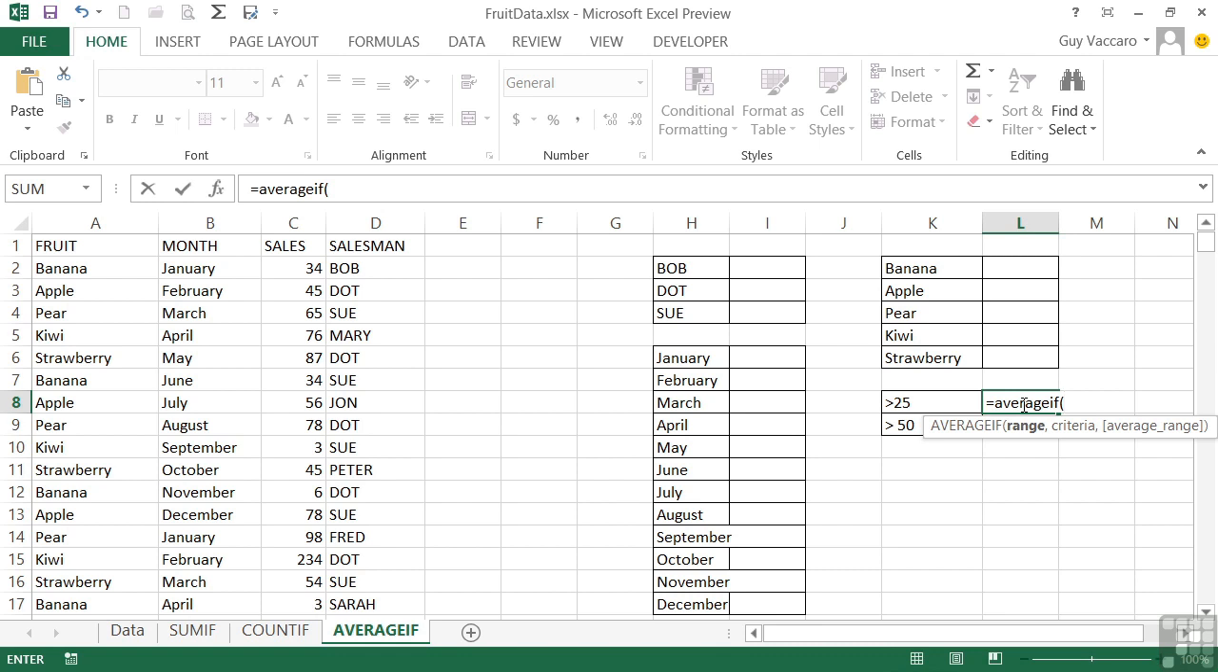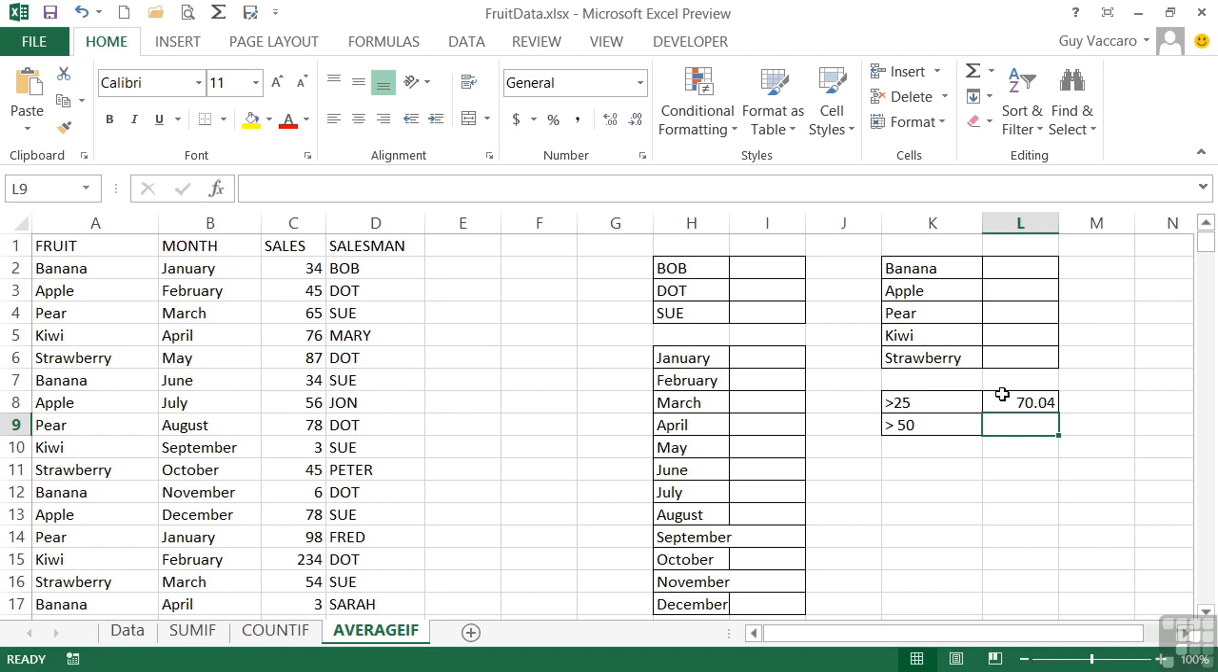Just like the SUMIF, there are two ranges, one for the criteria and one for the averaging, unless you're using the same range for the criteria as you are to work out the average, which we are with more than 25. So our range here is the sales range, and our criteria, just like the SUMIF and the COUNTIF, must be included in speech marks, is greater than 25. So we're going to work out the average of all sales that meet our criteria of being greater than $25 and return, and we find out the average is $70 and a few cents.